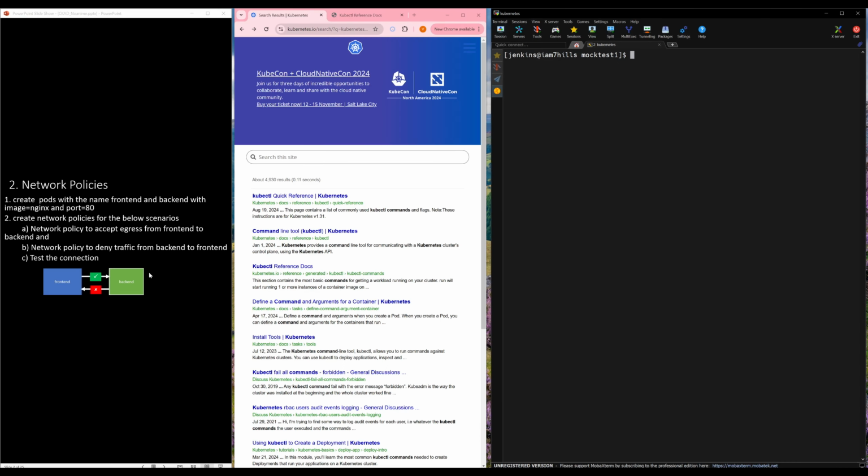Okay, this is your question number 2. Here you are going to create two pods, front end and back end. By default, all pods can talk to each other within the Kubernetes cluster. If you want to restrict or apply any rules, then you need to create network policies. For network policies, there is no kubectl command, which basically means you need to write a manifest file. First, let me go and create two pods, front end and back end.